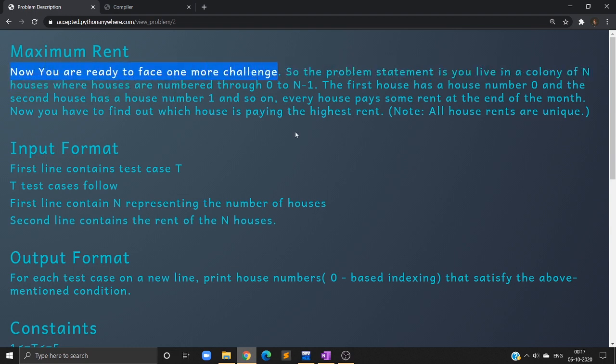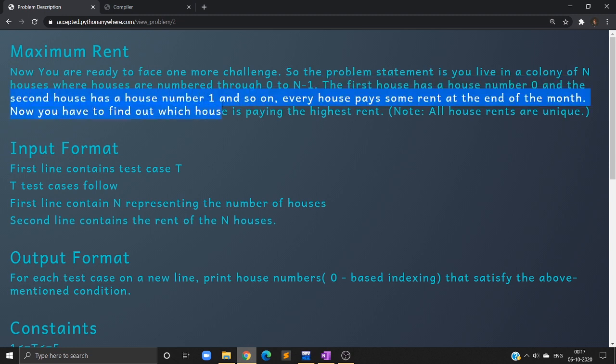Yes, we are ready. The problem statement is: you live in a colony of n houses, where houses are numbered from 0 to n minus 1. The first house has house number 0 and the second house has house number 1, and so on. Every house pays some rent at the end of the month. Now you have to find out which house is paying the highest rent. Note, all house rents are unique. Now let's understand the question line by line.